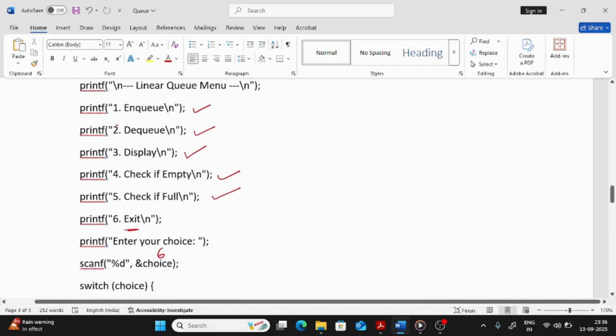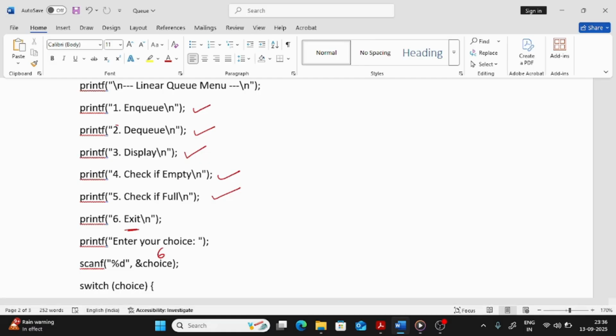Therefore we have seen everything. We have seen IsFull, we have seen IsEmpty, we have seen display, DQ, enqueue, as well as exit. We have seen all the choices. We have seen all the 6 choices here.